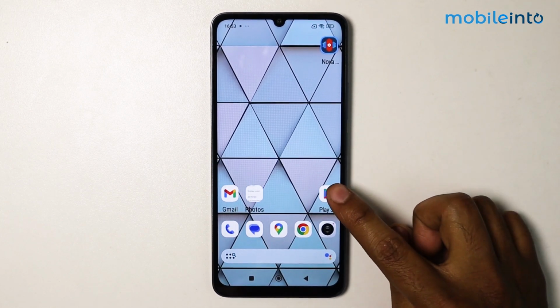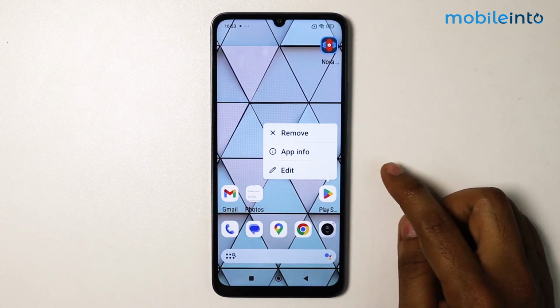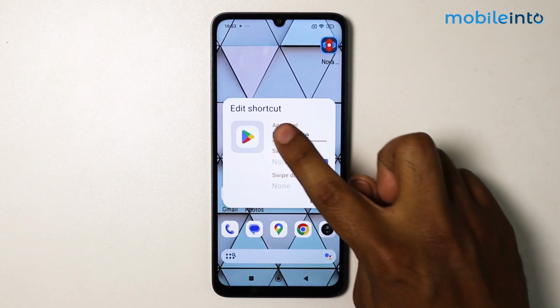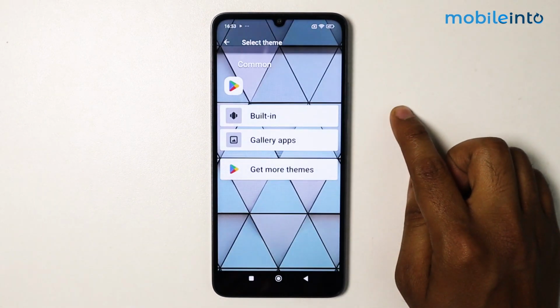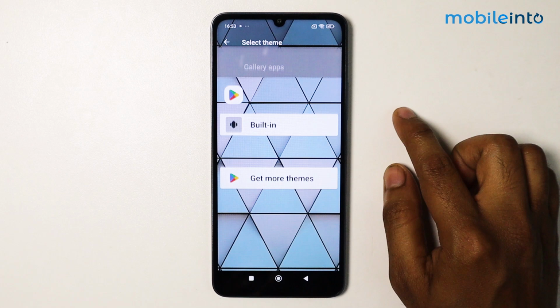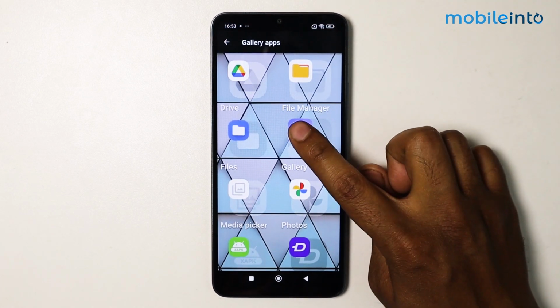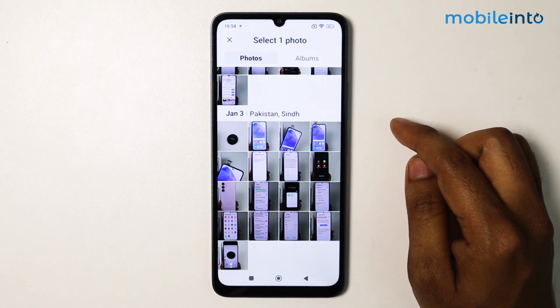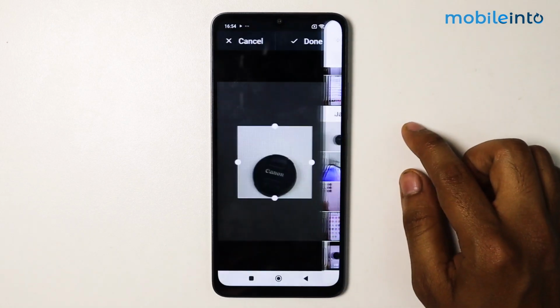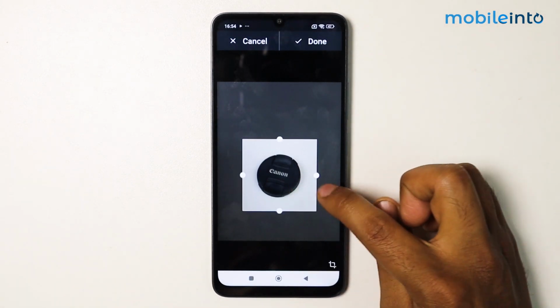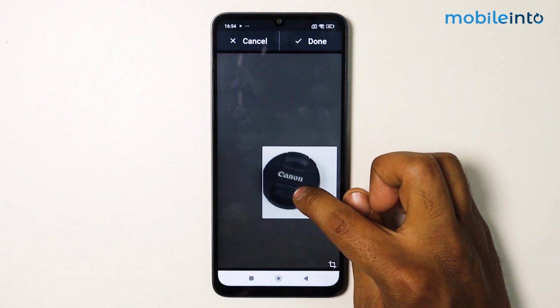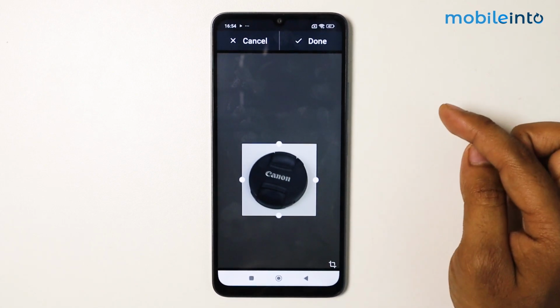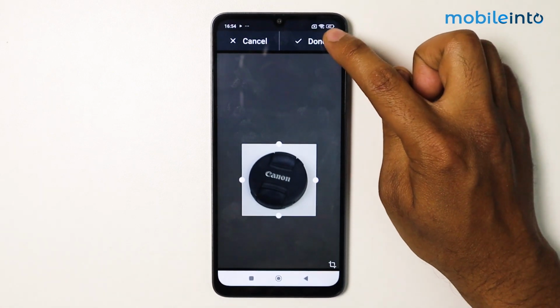So simply I will long press on Play Store, go in Edit, tap on Image, go in Gallery Apps, go in Gallery. For example, I am selecting this one image. Let's crop it. Now this is good. Simply tap on Done.